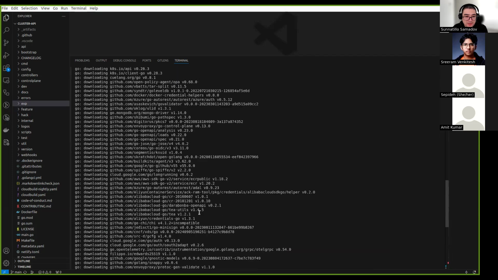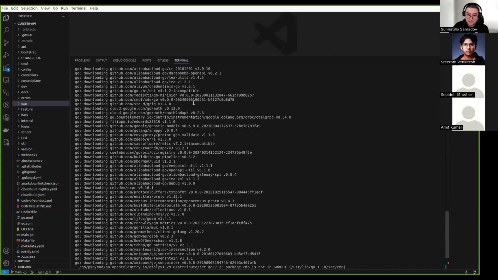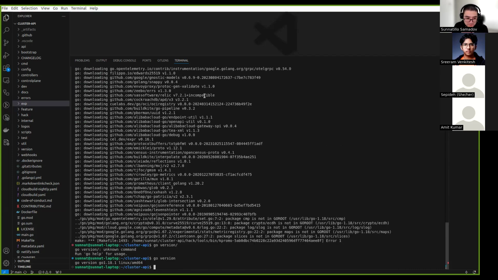Happy to answer your question. You don't need any permission, but here it's not from the upstream. This is a forked version of kubernetes.io. From the fork, we will open the PR. I forgot to mention that you need to actually fork k8s.io in your own GitHub, so then we will open a PR from there. Other than that, no specific permission.